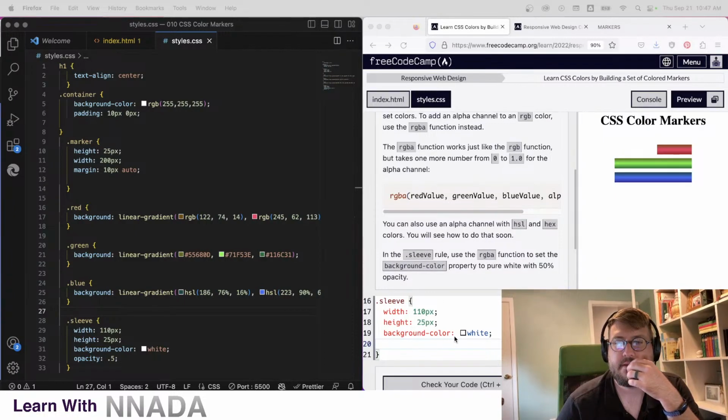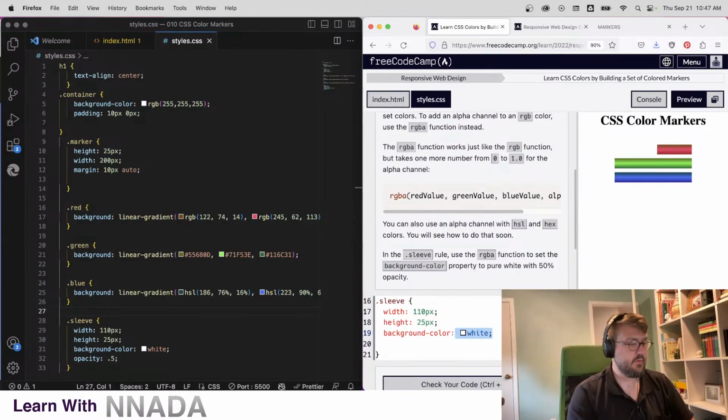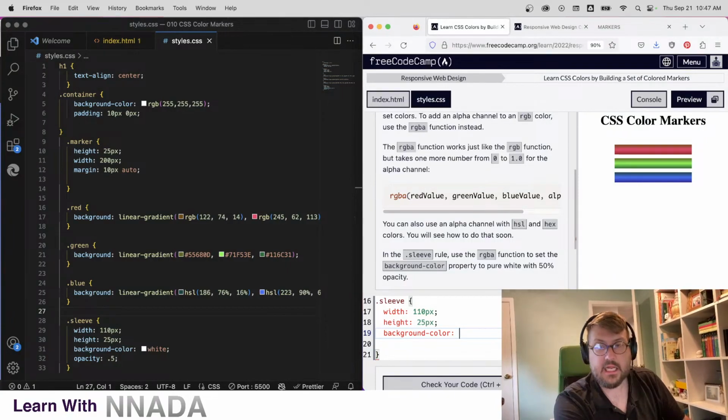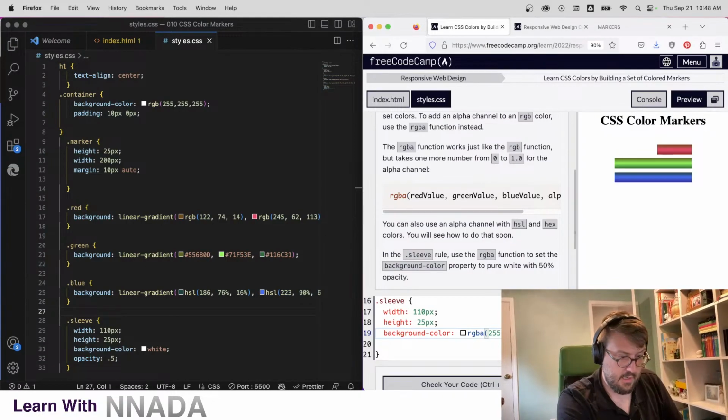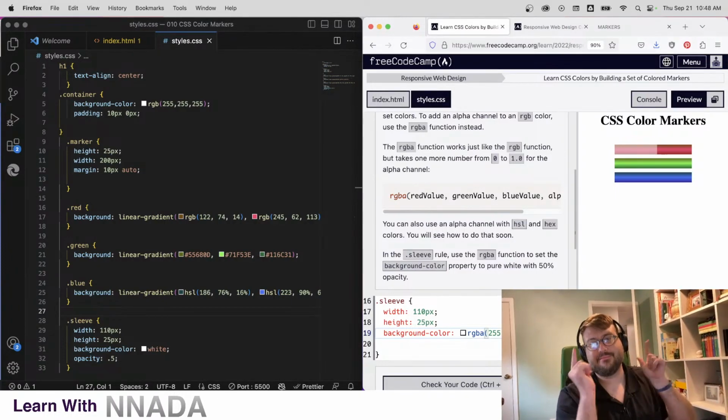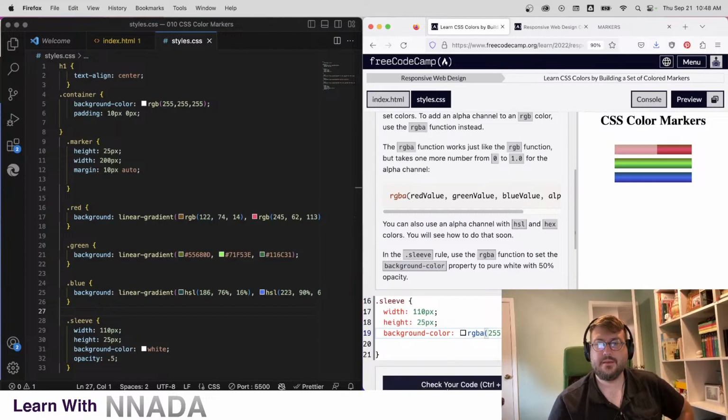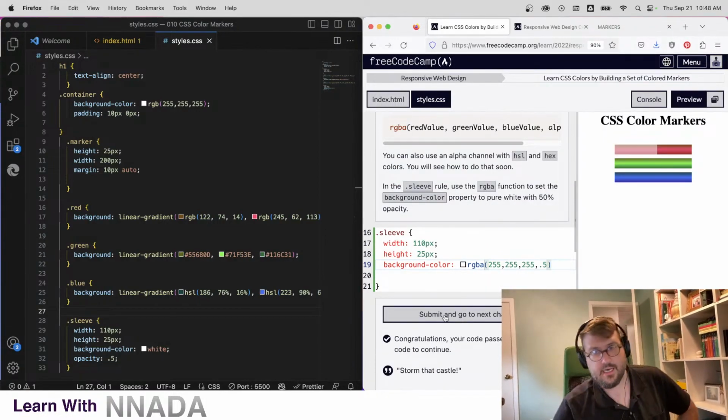Let's do this. We're going to change the background color to RGBA white with 50%. Gotcha. Got it. Let's move on. RGBA parentheses. Since it's going to be white, it's 255, comma 255, comma 255, comma 0.5. Got it.